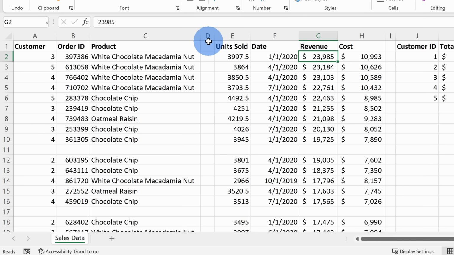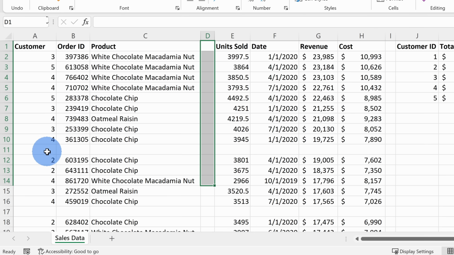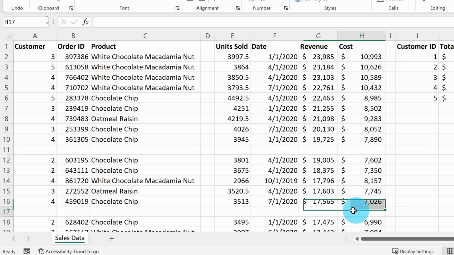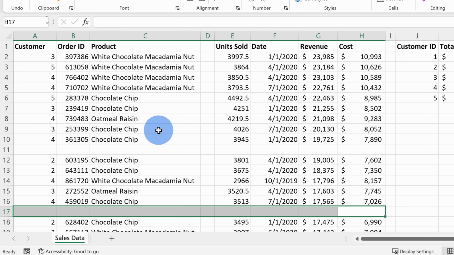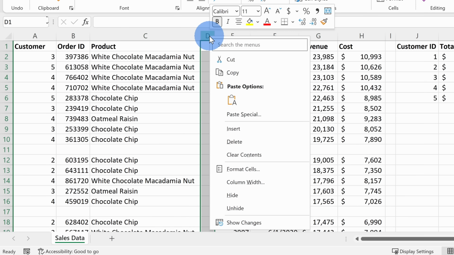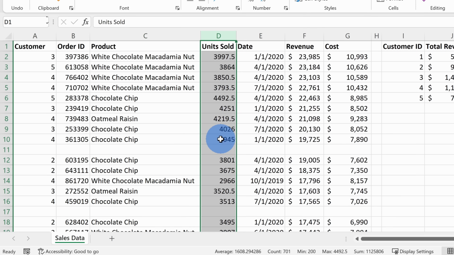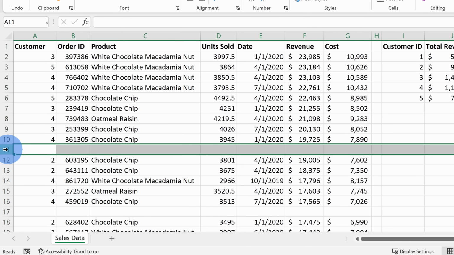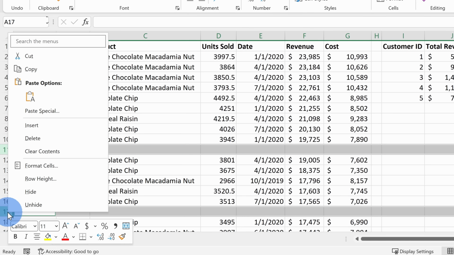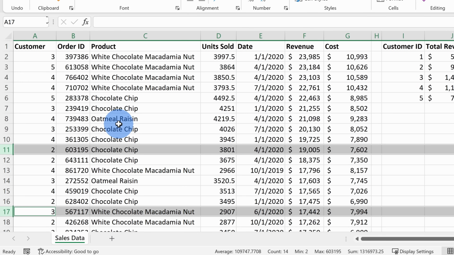If we look over here, I have an empty column D, and I also have some empty rows. This will make it hard for Excel to know what data to analyze with a pivot table. Here, I'll right-click on this column and then go down to Delete. Here, I'll select row 11. Then I'll press the Control key, select row 17, right-click, and then delete those blank rows.